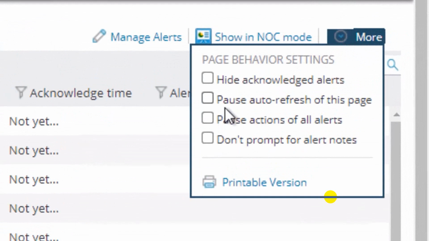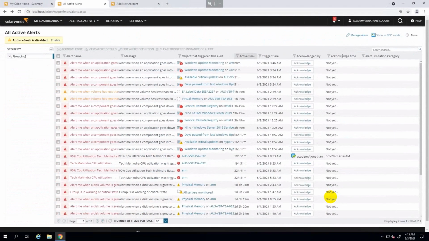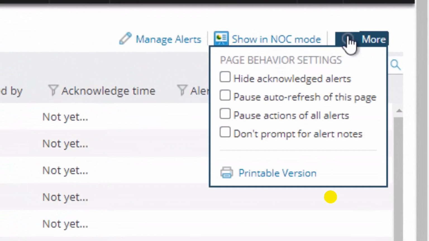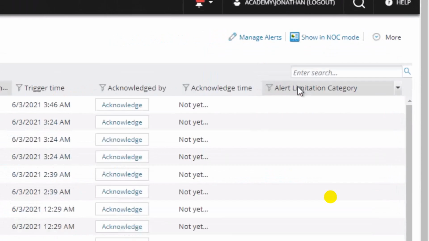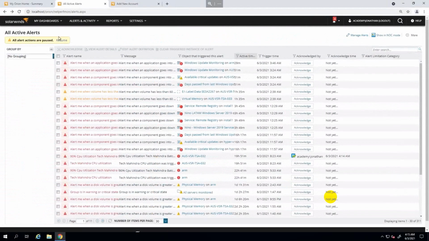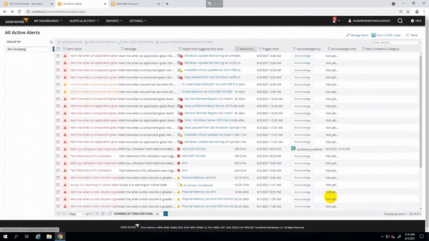We can also pause the auto refresh of the page, in which case we can enable that pause. We can also pause actions of all alerts. This is a little bit what we call a panic button. In the event where you are hit with a lot of alert triggered actions, if you are bombarded by a lot of emails or pages and you wish to temporarily pause the actions of all alerts while you look at the problem, you can do that. And of course, after that, be sure to resume the pause.